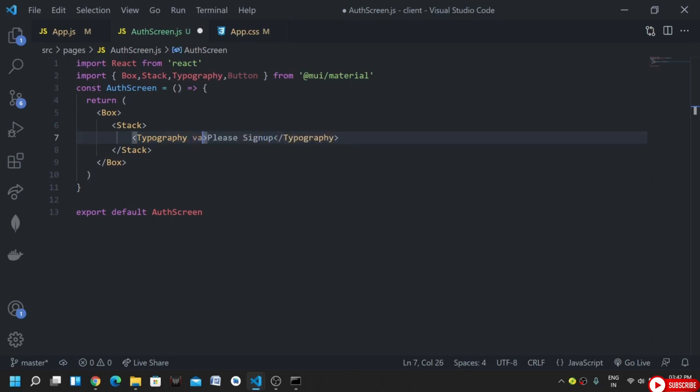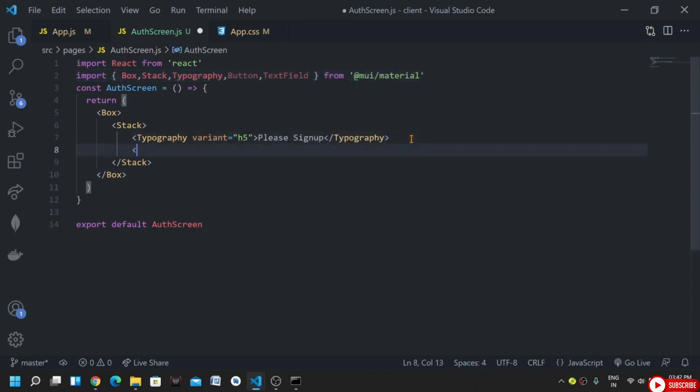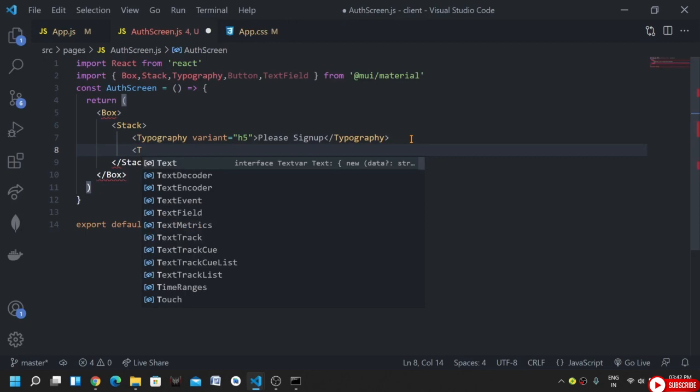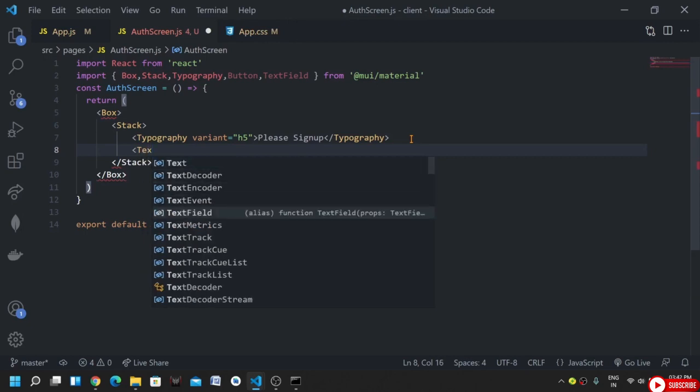So I want to output this please sign up text as, let's say, an h5 tag. Here I need to add a variant, and that will be h5, like so. Okay, apart from that, I will import text field also. And now let's use this text field.